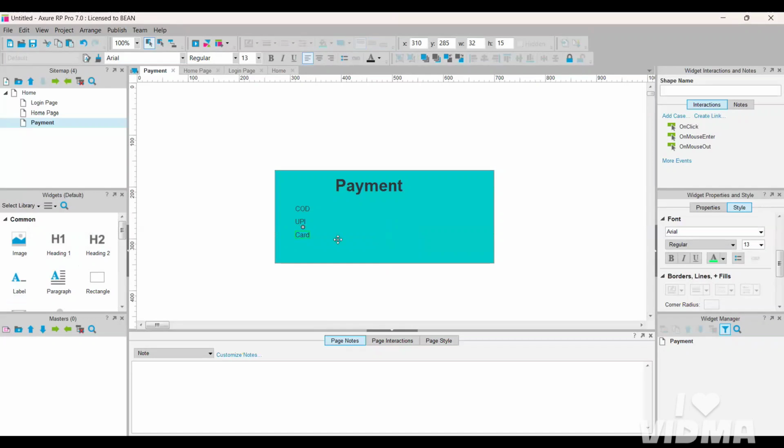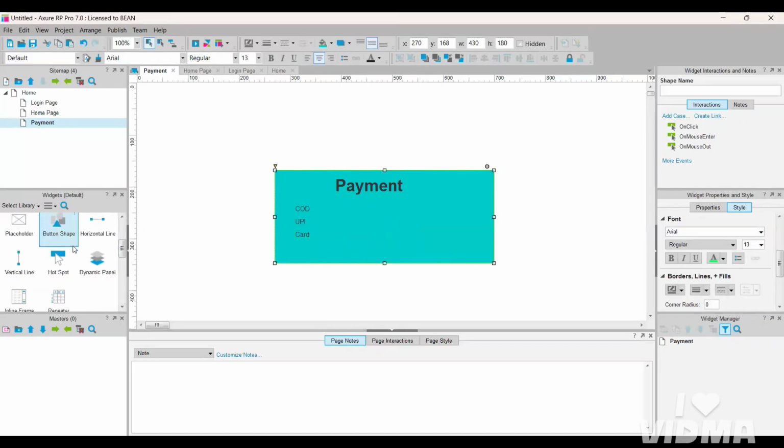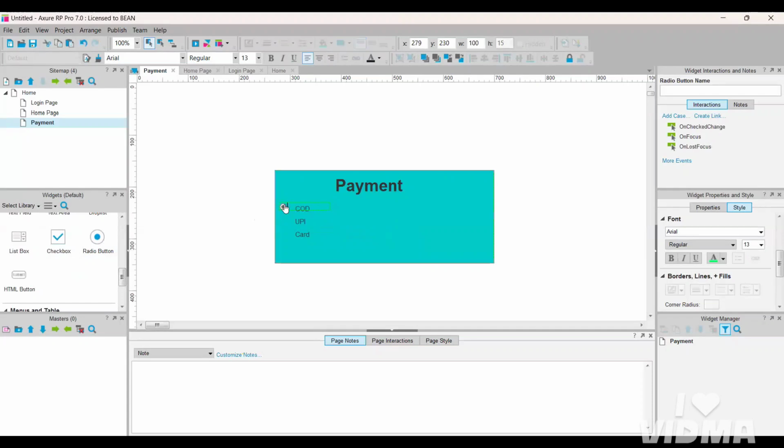And here, guys, for this you have to choose a radio button. Yes, here is a radio button. Just put your radio button here, and duplicate it. And finally I am giving a button here: Proceed to pay. So in this way I have created the basic three pages.